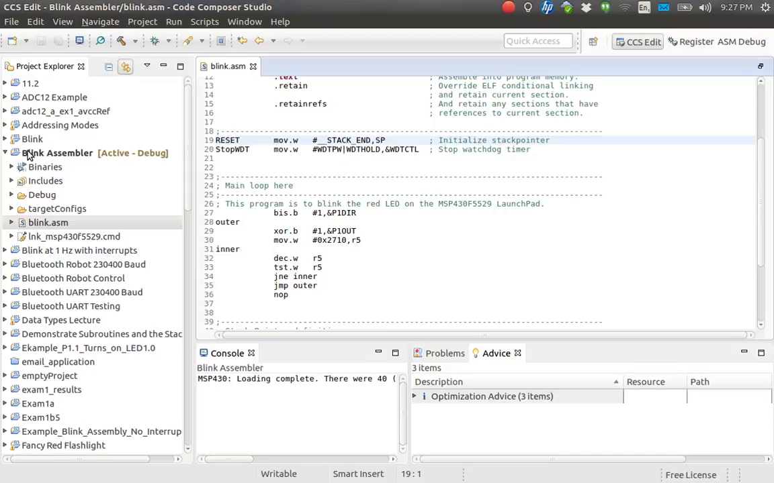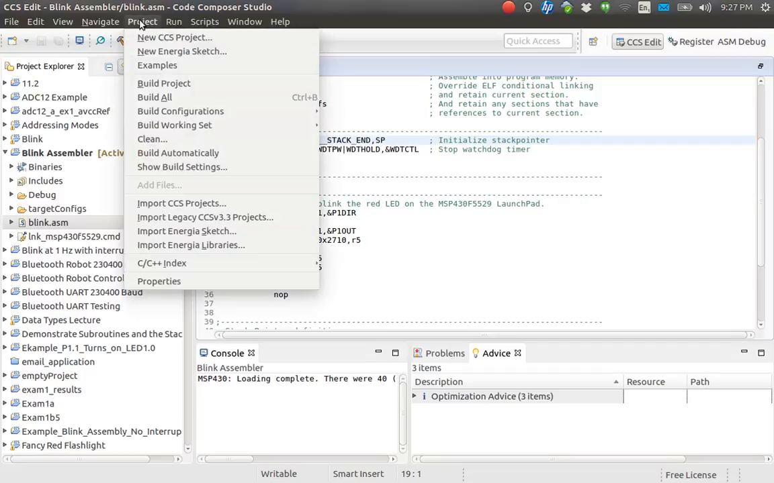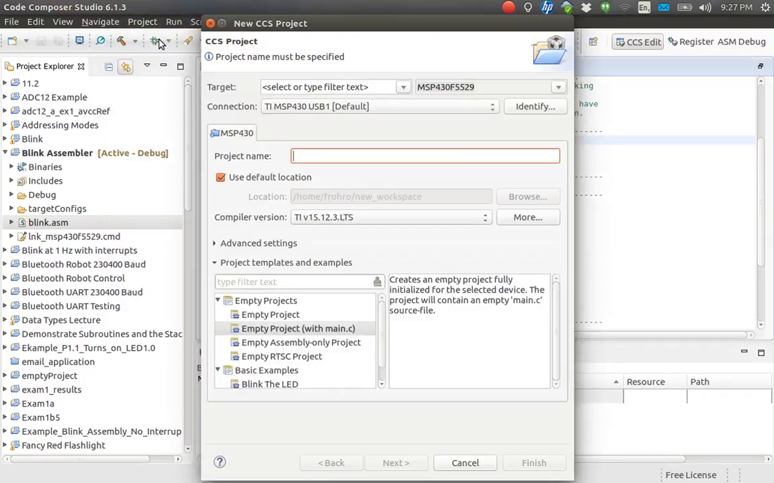Welcome. I'd like to show you a little Blink assembler program and how you can make that. Basically, to start out, you go up here to Project, you go to New Code Composer Studio Project, you type, I put in Blink assembler in here.